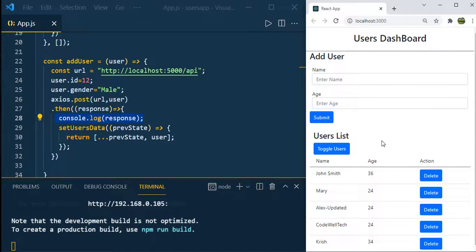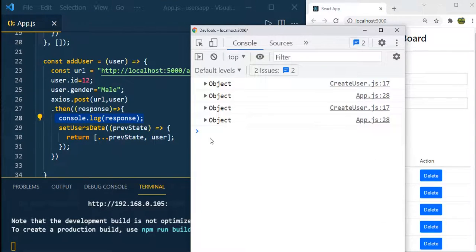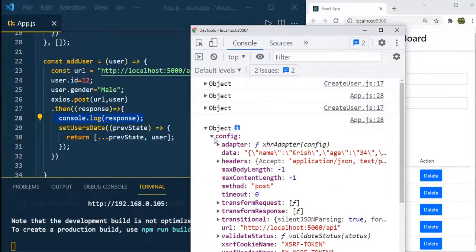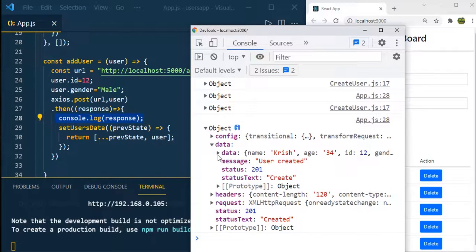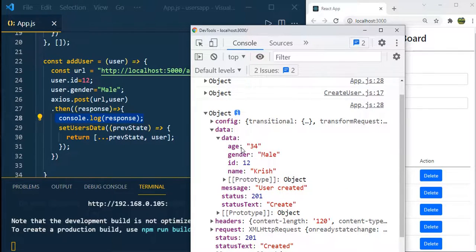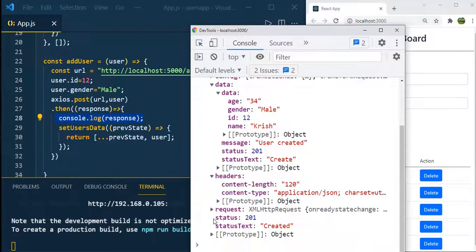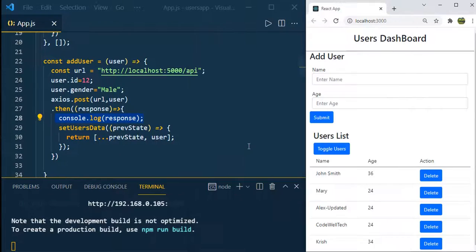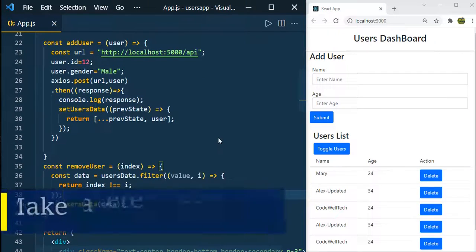So just press the F12, and here you can see that object app.js and config here. This time method is post. Under the data we have the data which is just inserted like age 34, gender male and name Krish, and status 201 and status text created. So we successfully made the post request using the Axios.